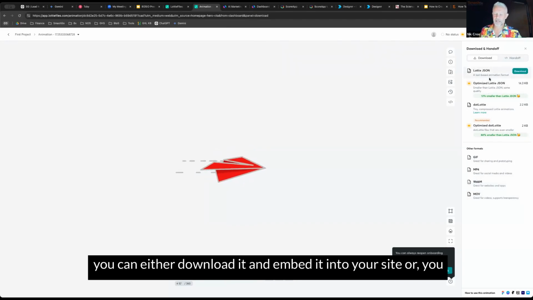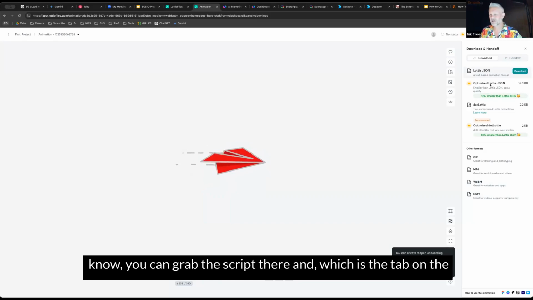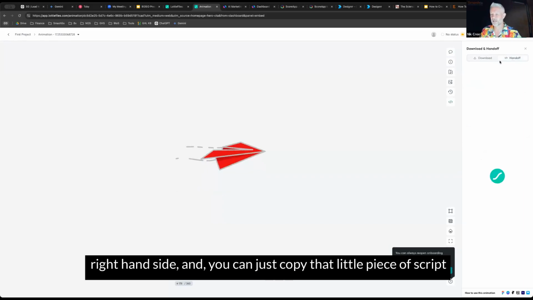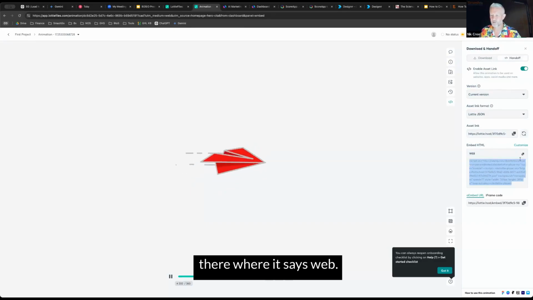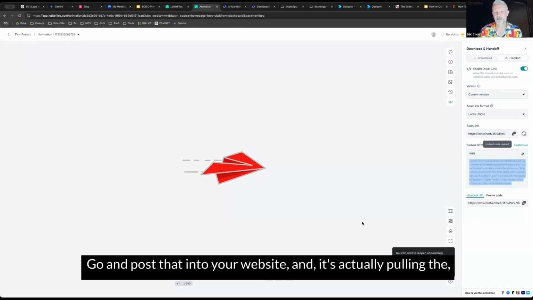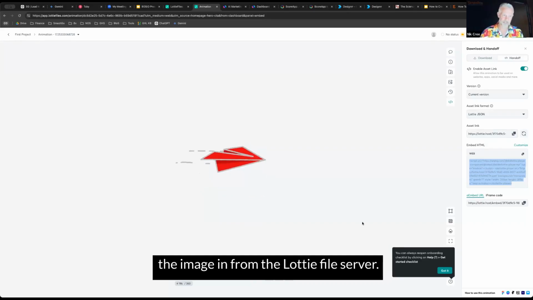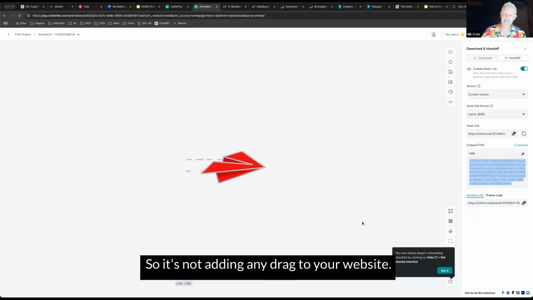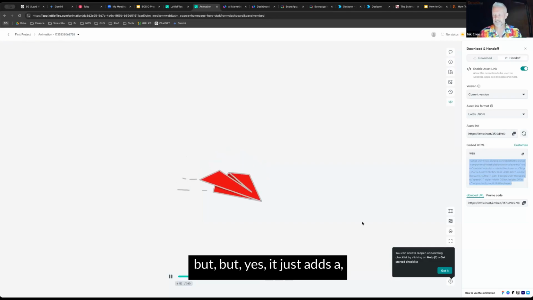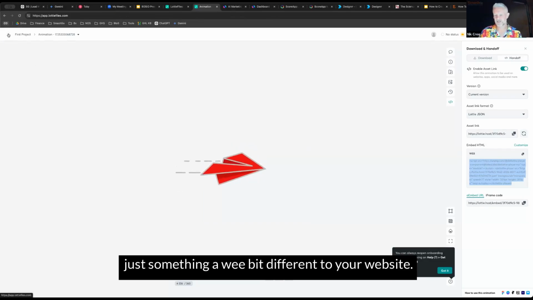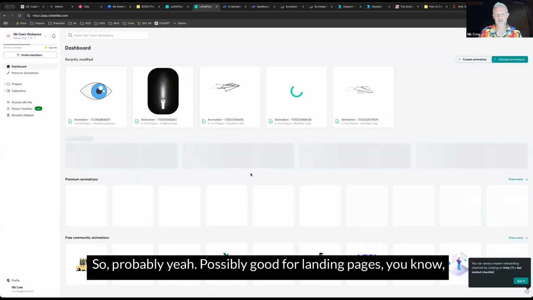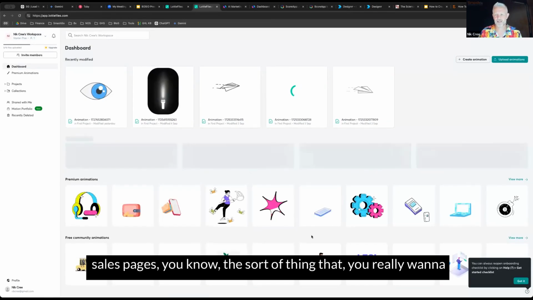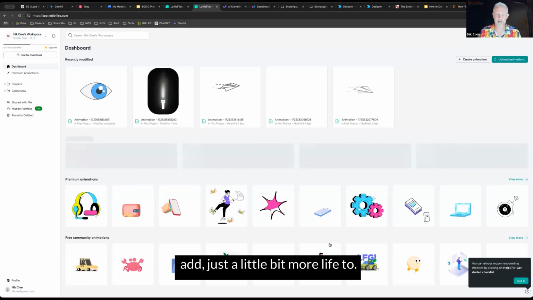You can either download it and embed it into your site, or you can grab the script, which is the tab on the right hand side. Copy that little piece of script where it says web and paste it into your website. It's pulling the image in from the Lottie Files server, so it's not adding any drag to your website. It just adds something a wee bit different. It's probably good for landing pages and sales pages, the sort of thing you want to add a little bit more life to.